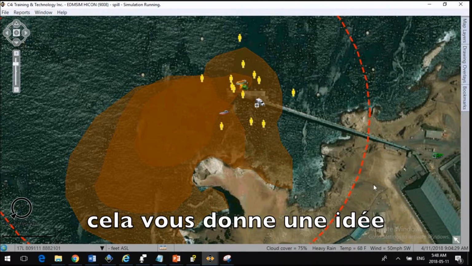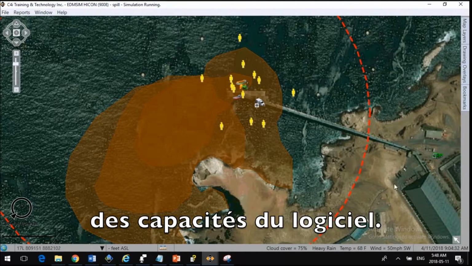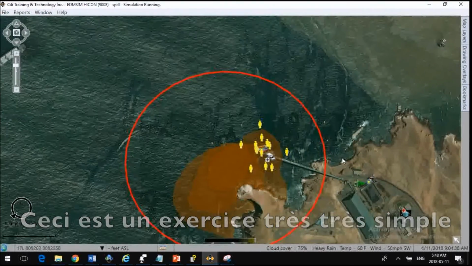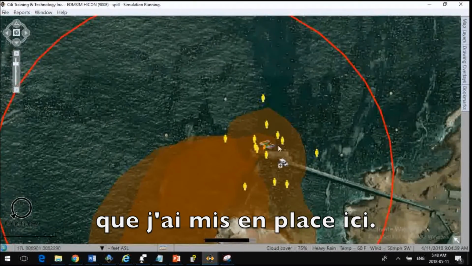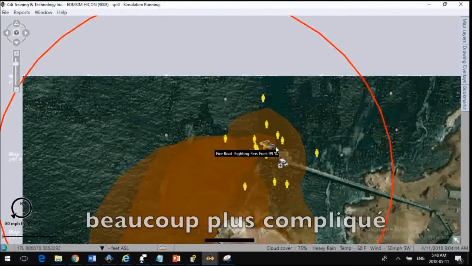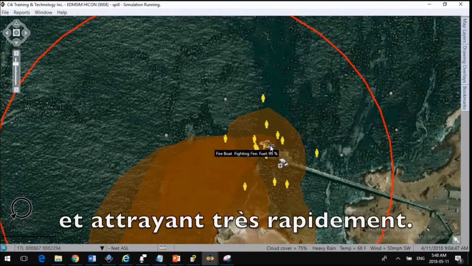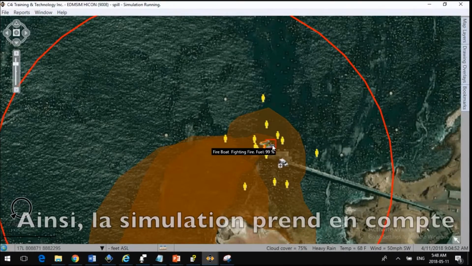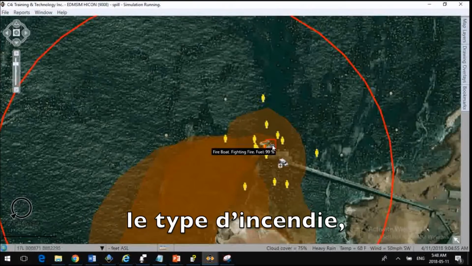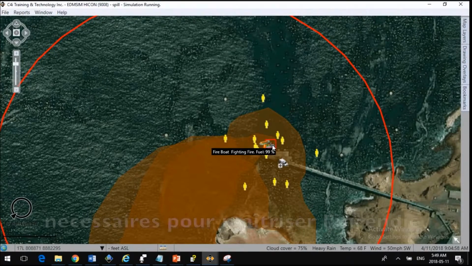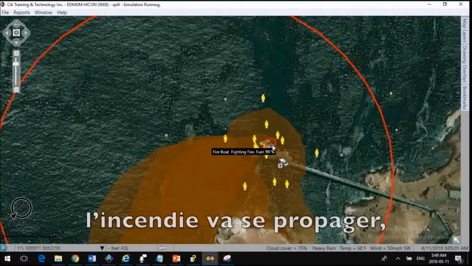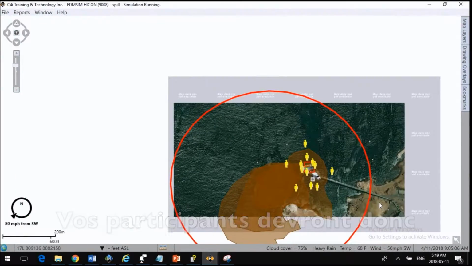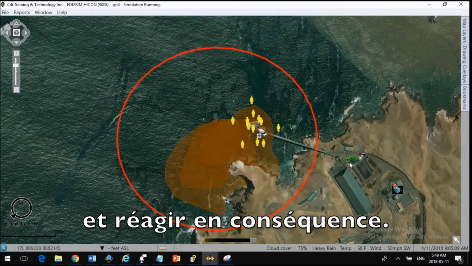So this kind of gives you a sense of the capabilities of the software. This is just a very, very simple exercise that I've set up here. This can get much more complicated and engaging very quickly. So the fireboat is fighting the fire. So the simulation accounts for the type of fire, how many resources do you need to control the fire. If you don't have the resources, the fire is going to grow, cause more damage, destruction. So your participants will need to understand that and react accordingly.